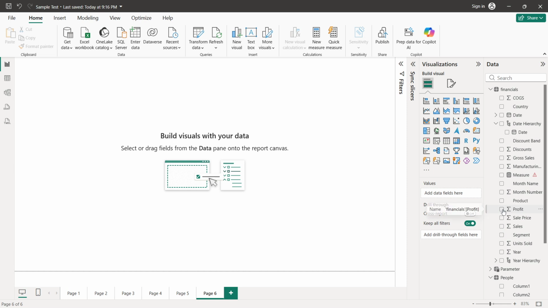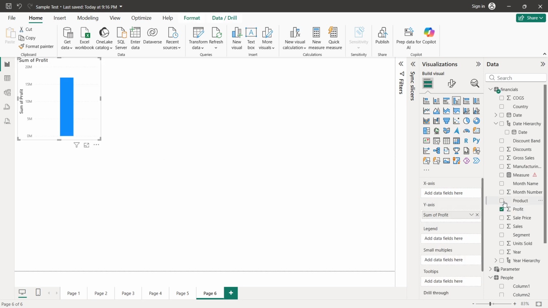On the right sidebar, find the Visualizations pane. This is where all chart types live: columns, bars, lines, pies, maps, and more. It also includes the slots where you'll place your fields like axis, values, and legend. Keep an eye on this pane. It's the control center for creating and shaping your visual.